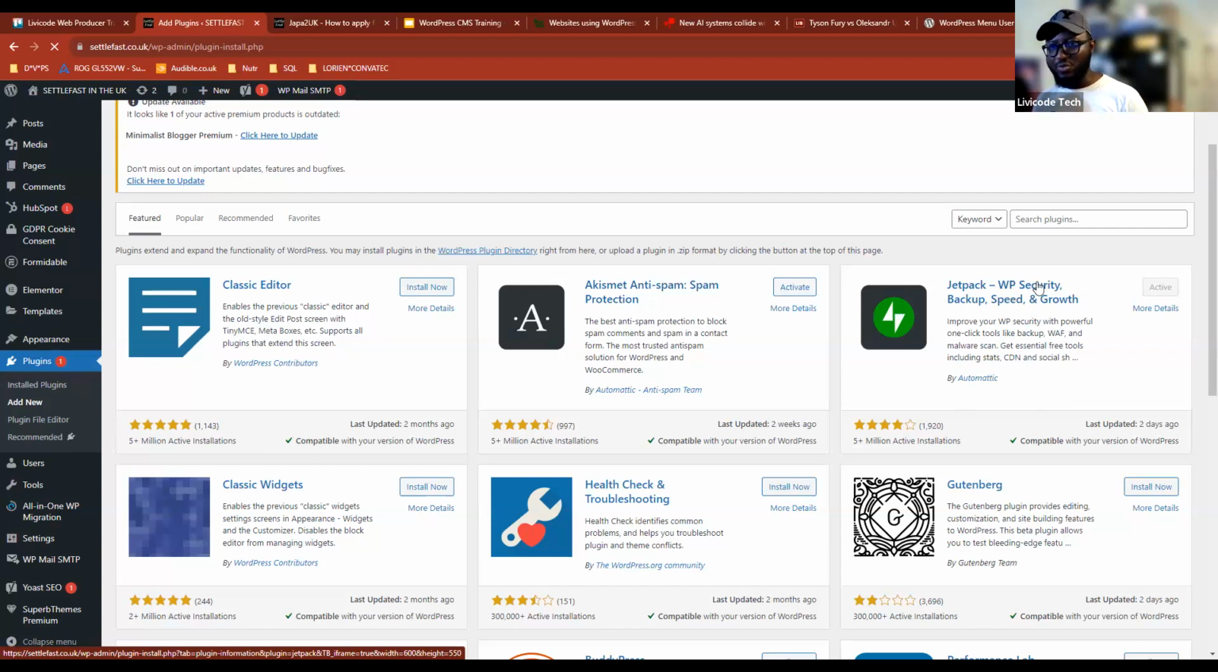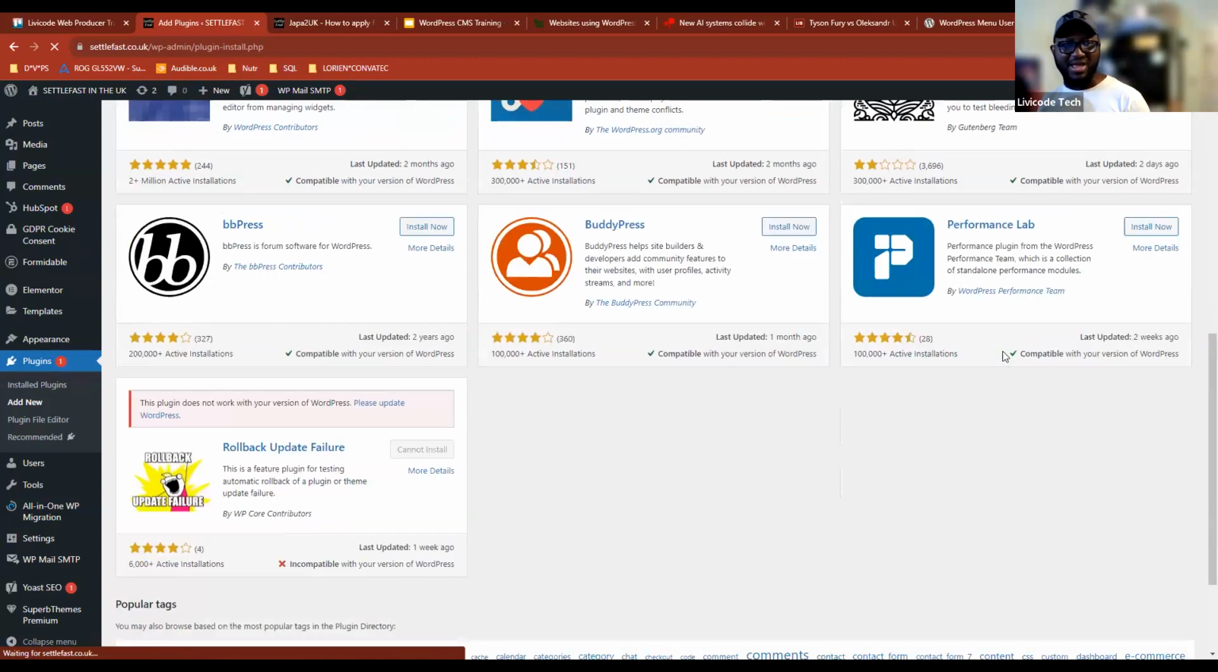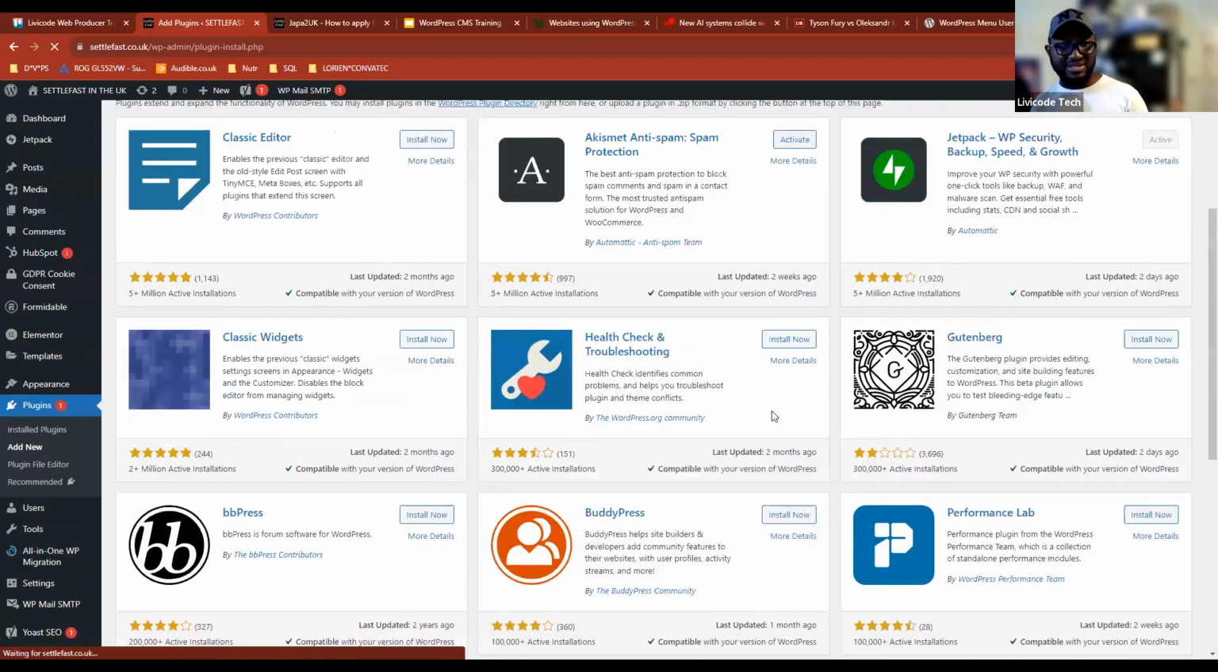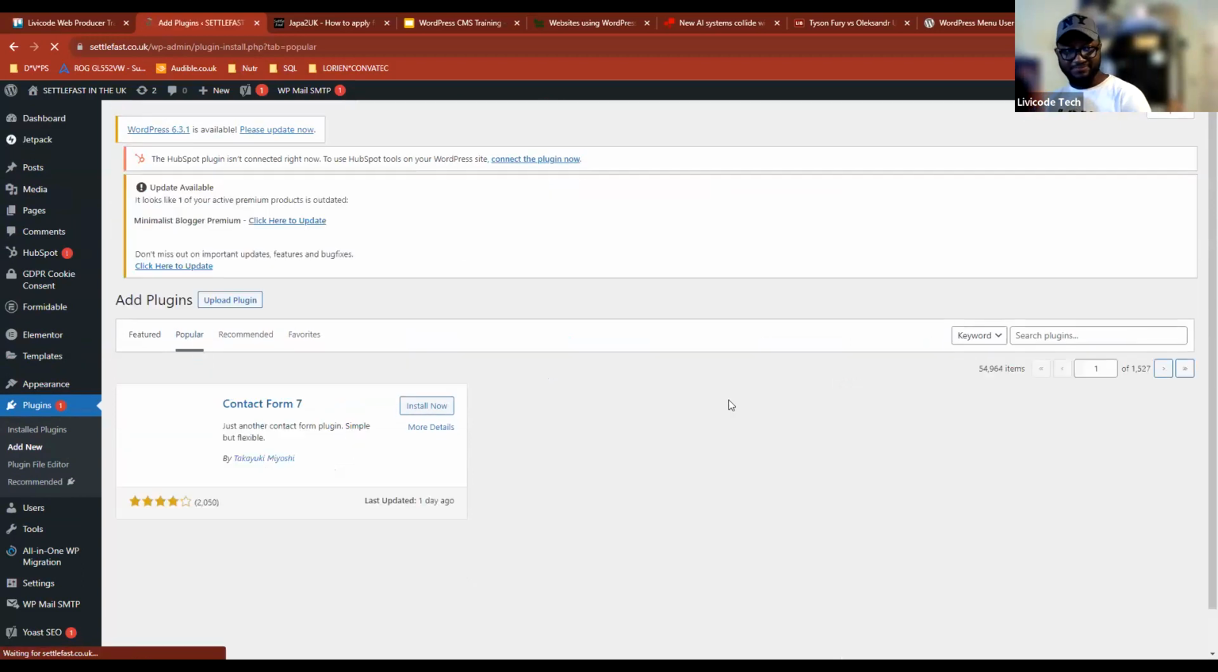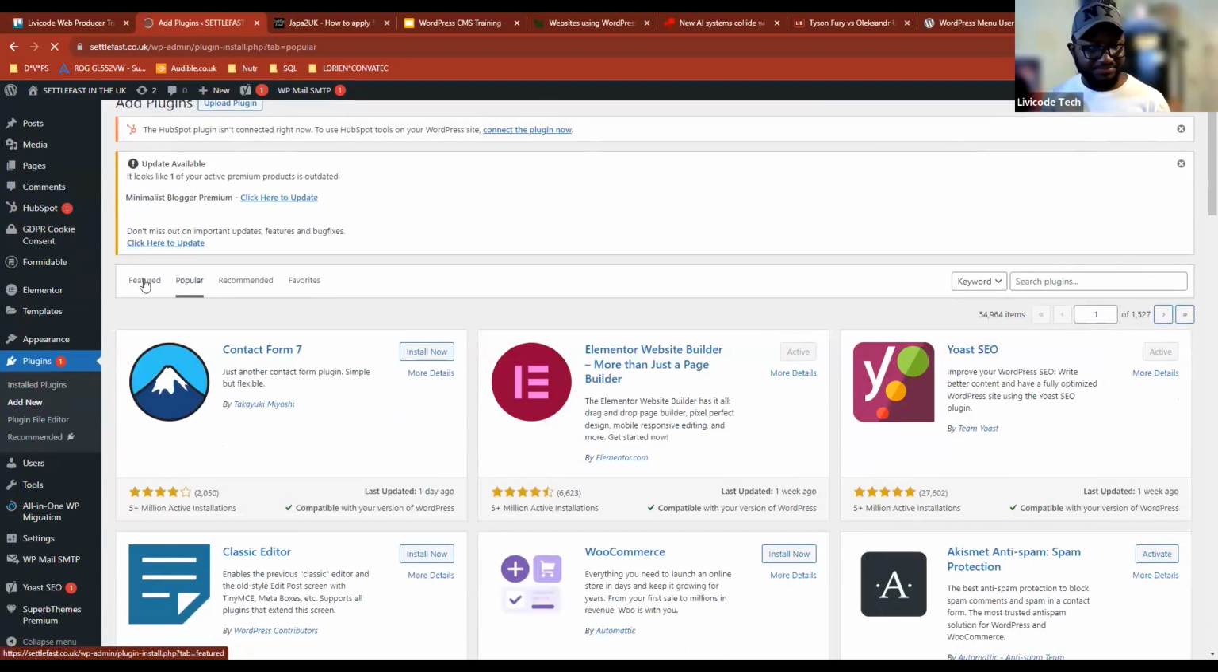This is one plugin which is meant to protect your site from spam. Okay, for spam protection. Look at this one. This is WP security backup. So if you want more security for your WordPress site, you might need this particular plugin to back up your website and to increase the speed and growth. There's a lot of them. So these are featured. You might just want to go to maybe popular.